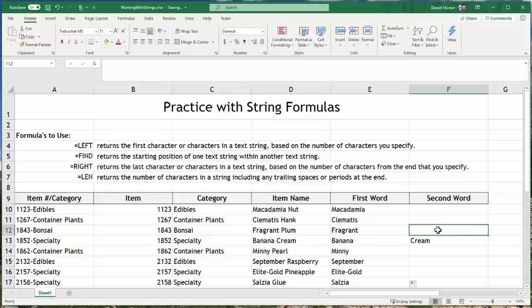Oh, great. Okay, so right will give me the number of characters from the end that I specify. So for instance, let's say I type right and I want right to look over here in column D at fragrant plum. All right. And if I just end the formula right there, kind of predict it, what's going to happen when I press enter? It gives me one character from the end. What's the very last character in Fragrant Plum? It's an M. If I hit enter, we should see an M in this cell. All right, and hopefully you predicted it was an M. We got an M right there.